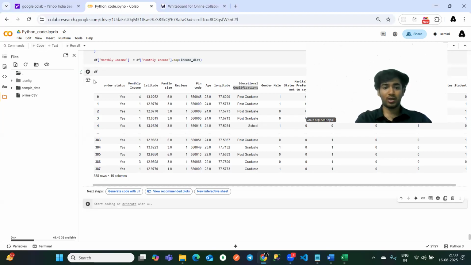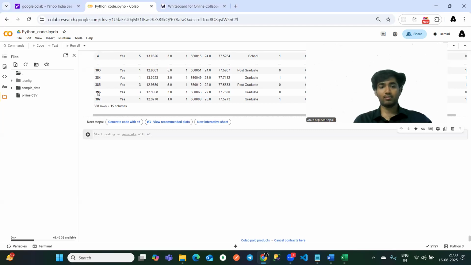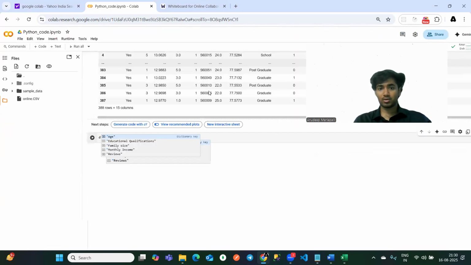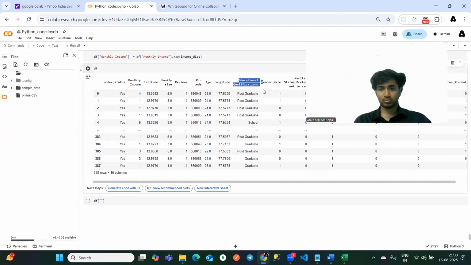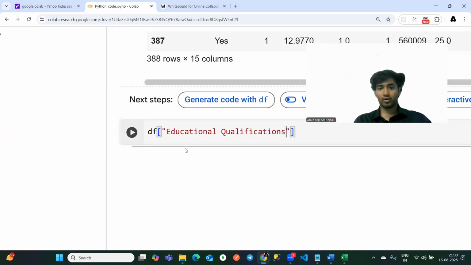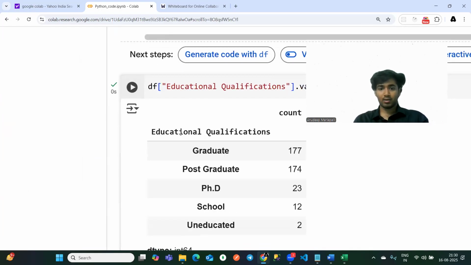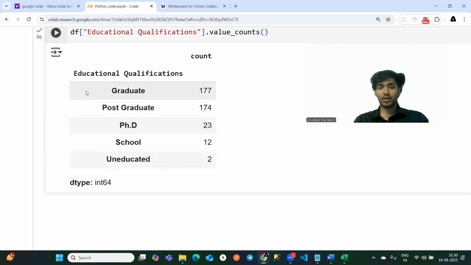So now for education qualification, I'm going to do df of education qualification dot value underscore counts. Now when I run this, you are able to see people who have graduated: there are 117 people who have graduated. Postgraduate people are 174. PhD people are 23. People who are in school are 12. Uneducated people are 2. Okay. So now let's create this.